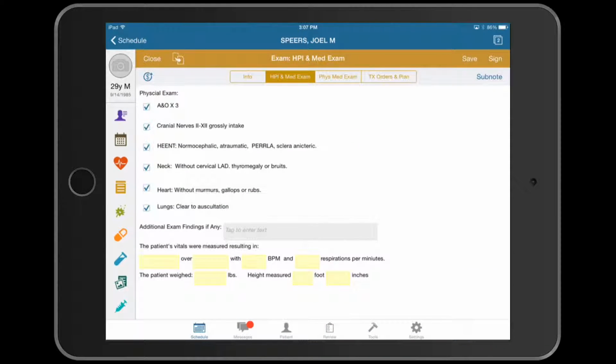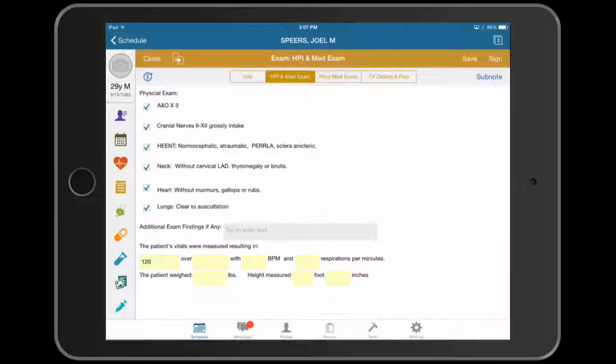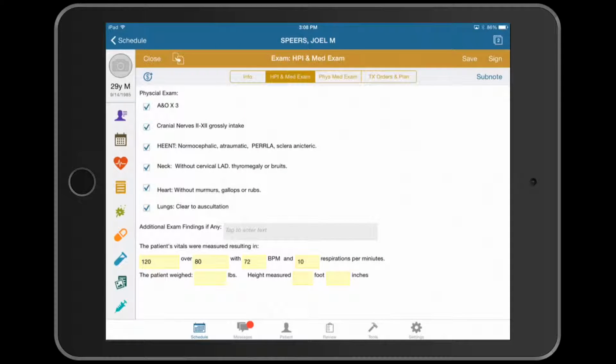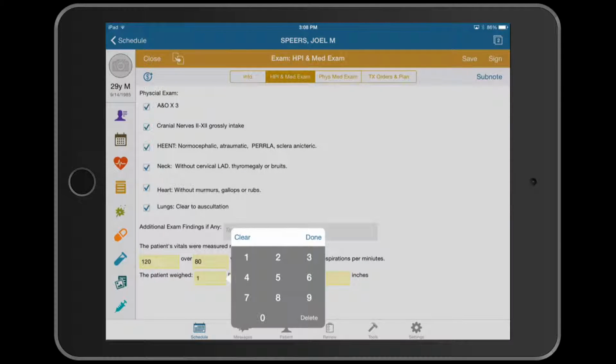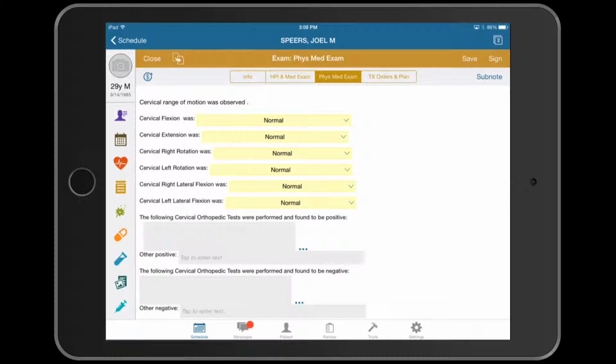And here are the vitals. So you have the 120 over 80 with 72 beats per minute and let's say 10 respirations. Weighed in at 180 and they were 5'9". Simple as that. Then you go on to the physical medicine evaluation exam at the top. Click on that. And this will go through your range of motions and orthopedics.